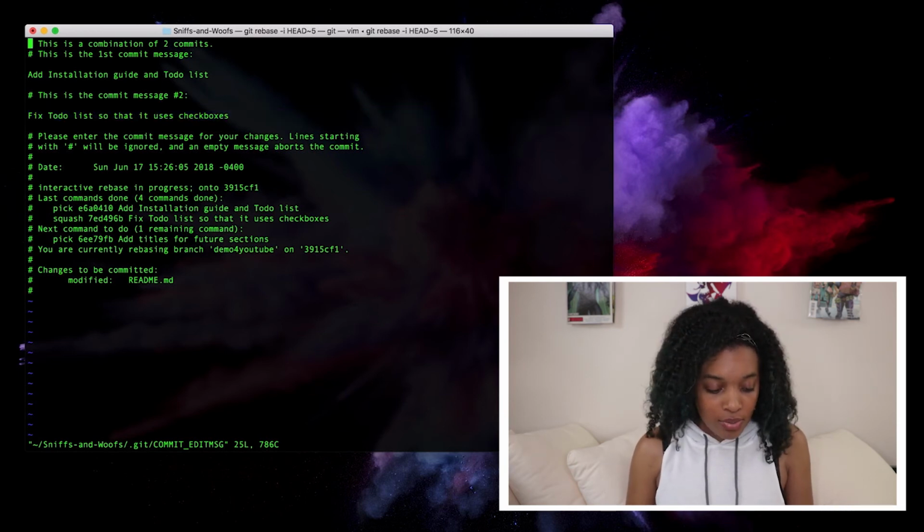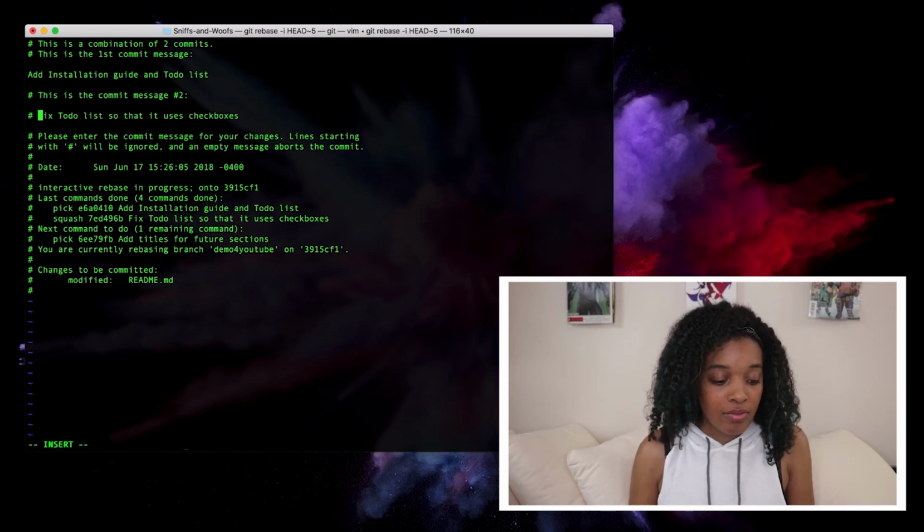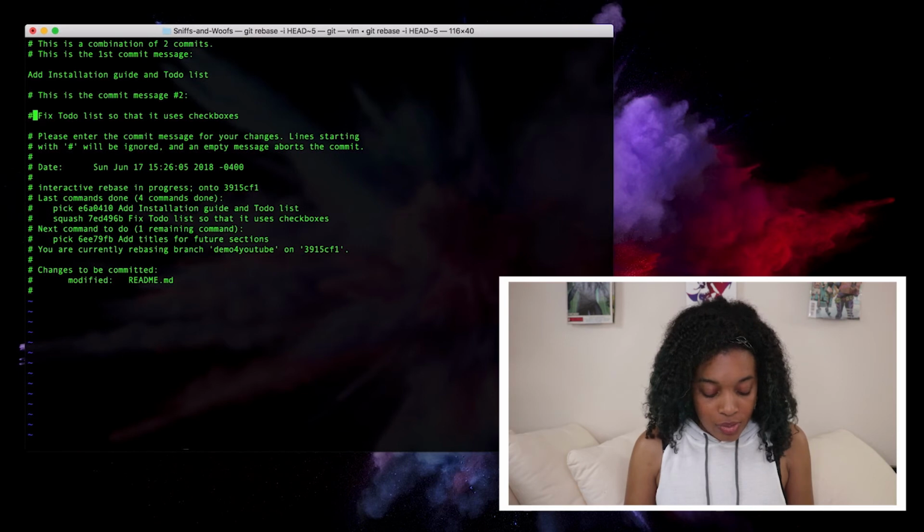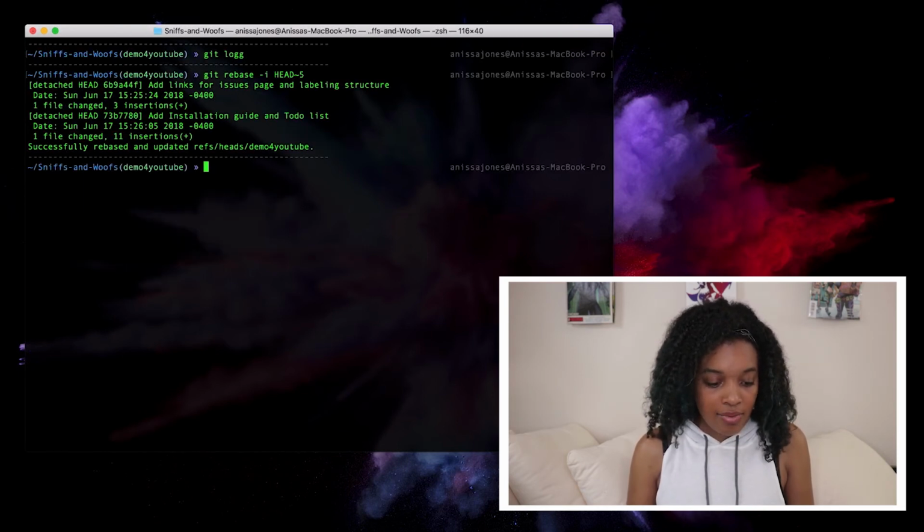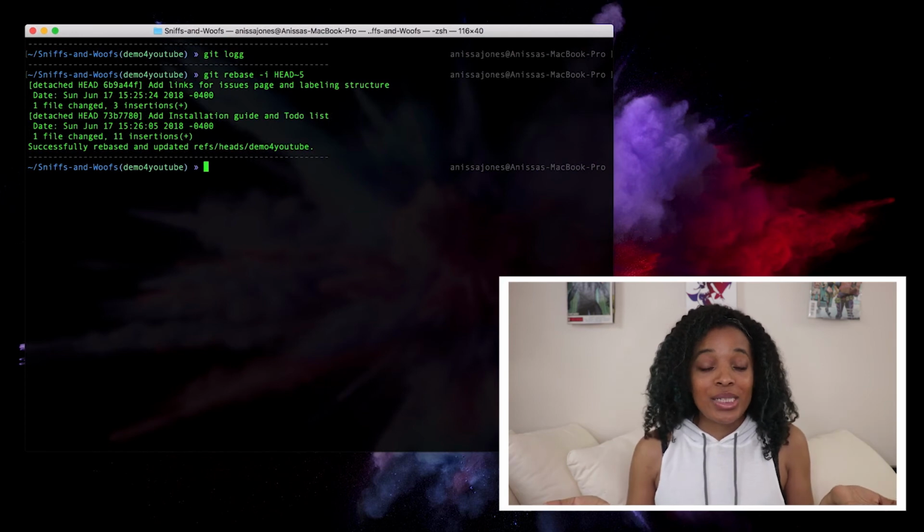So I'm gonna go down and I'm gonna put a hashtag in front of this one. And now Git is gonna ignore that one. Lastly, I'm gonna do Control C, colon, X, and I'm gonna save it. And that's all there is to interactive rebasing.